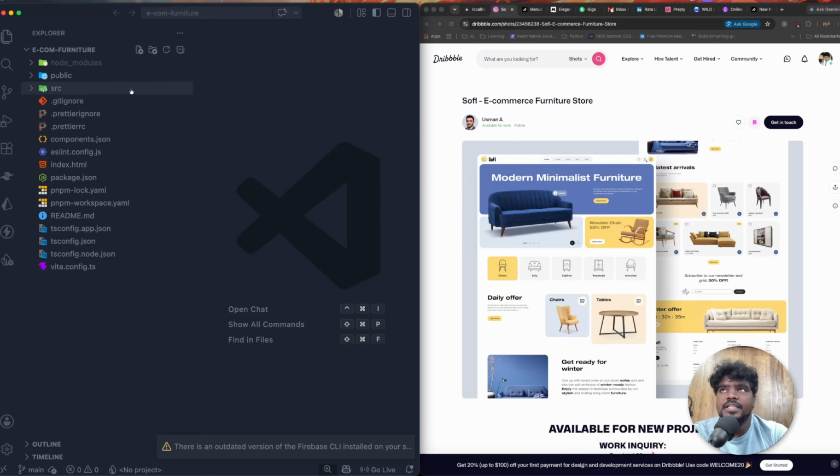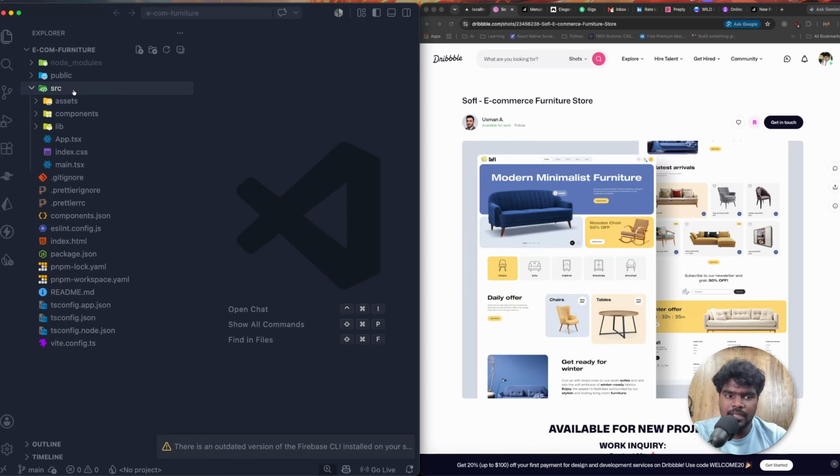It's using the TSX, the TypeScript. Okay, it's not that hard. Anyways, I got you, so don't worry about that. We are going to build it completely from the ground, and I'm going to show you every tip and trick when you're building this application. So open the source folder.